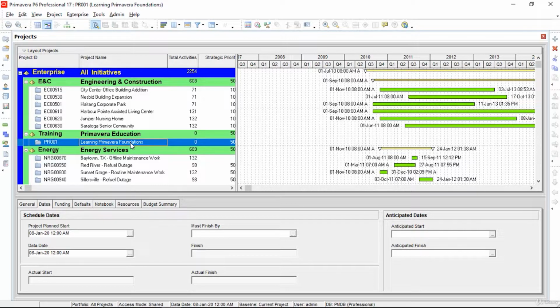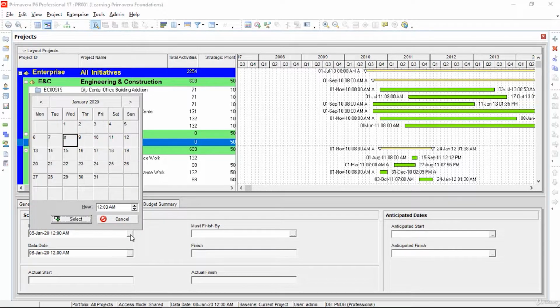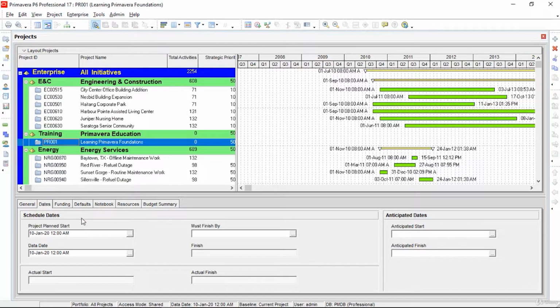Select the project by clicking on Project ID PR001 and see the detail form below. Here in the Dates tab, let's mention 10th of Jan as our planned start date. I will mention the anticipated start dates as 15th January and finish dates to 30th of Jan.